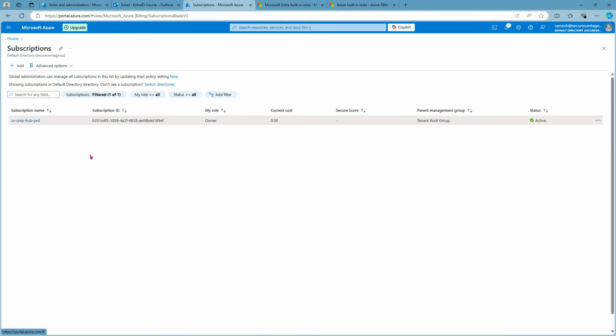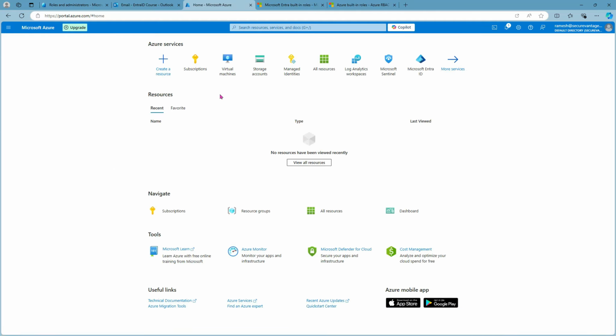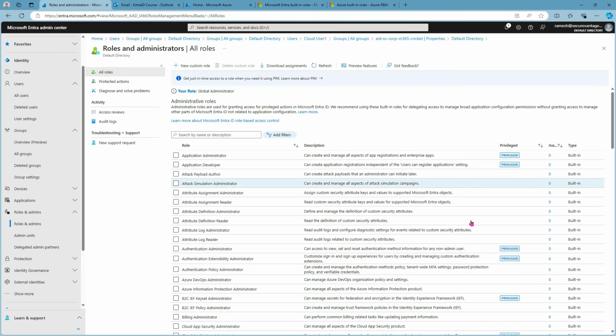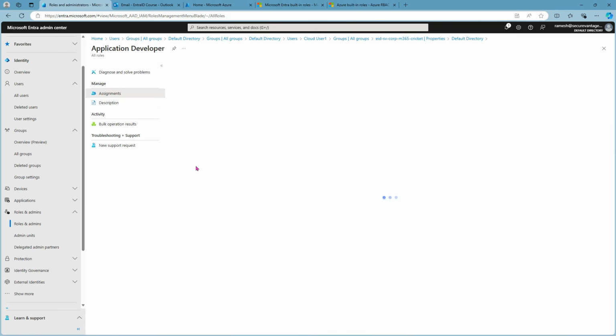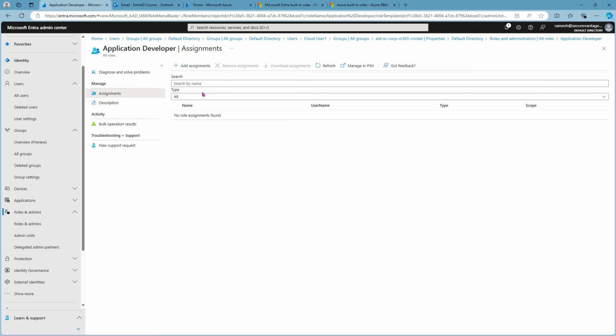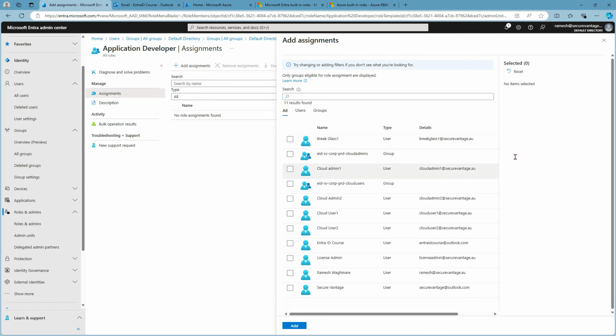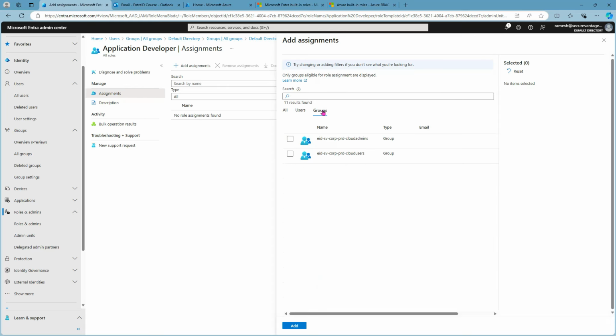Now let's go ahead and see how we can assign these roles to the users and groups. As I said, for Entra ID, let's say in this particular case, you would like to assign this role to the user. You select the user, let's say this user, and you just go ahead and assign the role to the user, right? Or you might say, okay, no, I would like to assign the role to the group, right?